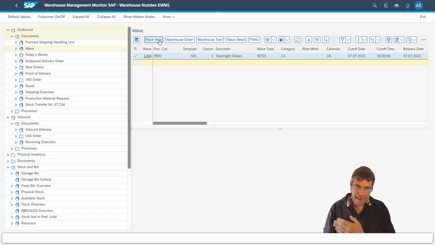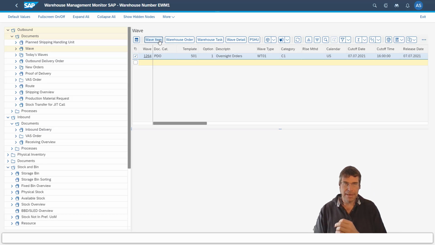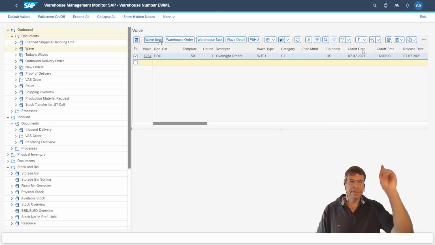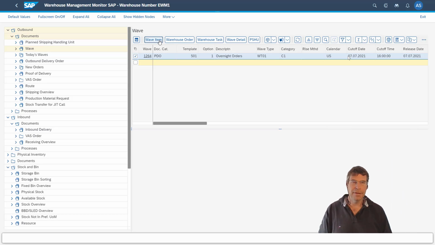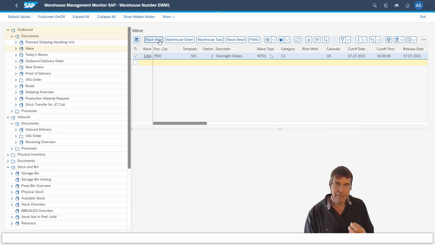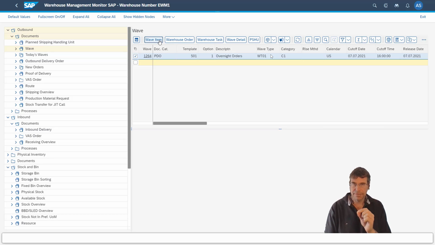So I can see everything, how my waves are being picked, what status they are at, what's the cutoff date, what's the cutoff time, when was it released. So all these nice little features you can see at the top here around what category does it fall under, what's the wave type. So these are all different things that we can put about how this wave was actually created. Remember, I talked about those conditions saying, okay, this is when this is going to get created and this is the type of wave it is, and that's all automatic in the system.